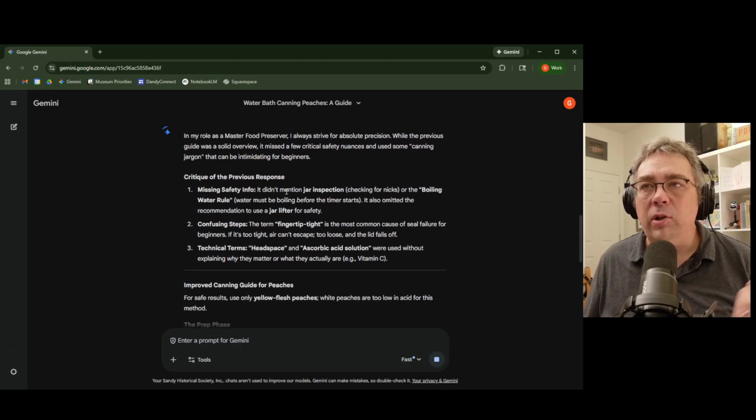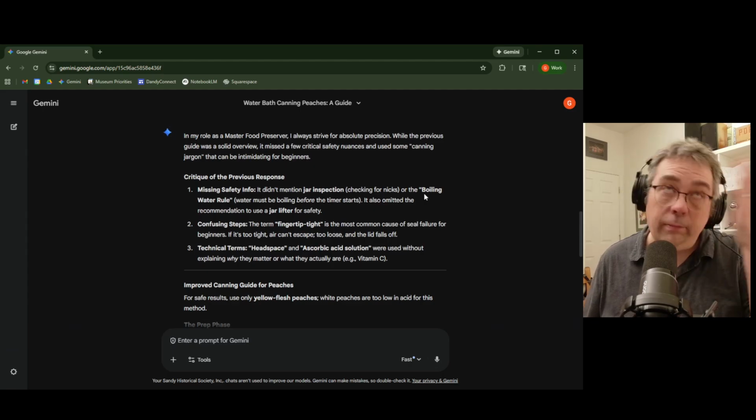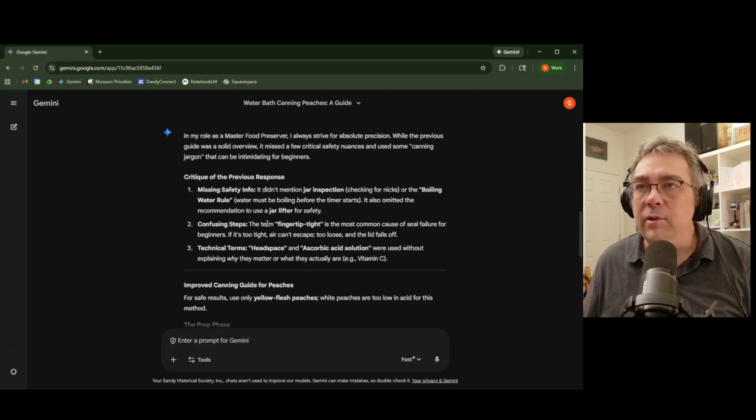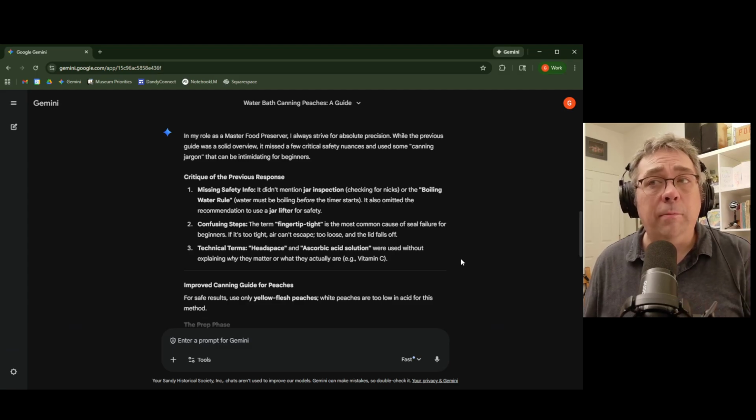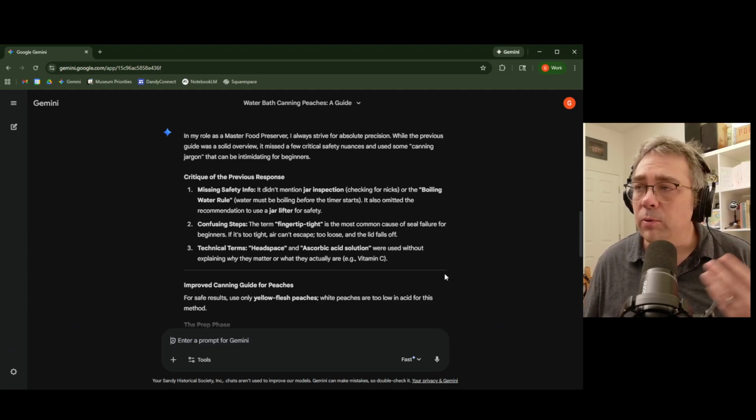Missing safety information: I didn't mention jar inspection. Of course. Confusing steps: the term "fingertip tight" is the most common cause of seal failure for beginners. If it's too tight, air can't escape. Too loose, and the lid falls off. Wow, that's important stuff, especially if you're a beginner. So by challenging it, we are challenging it to expose its own weaknesses. And this is important, especially with something high stakes like canning.